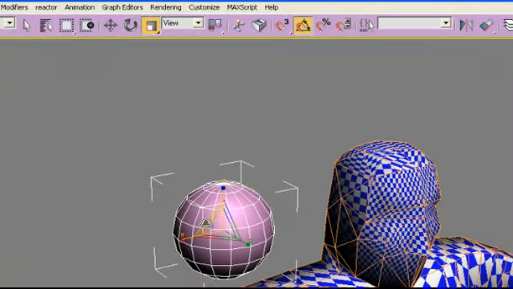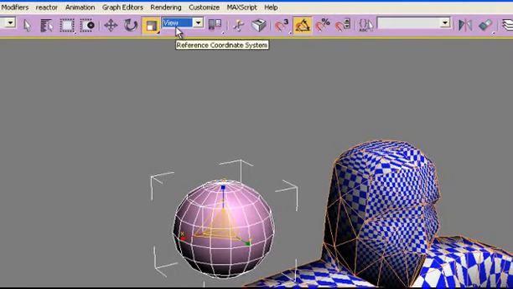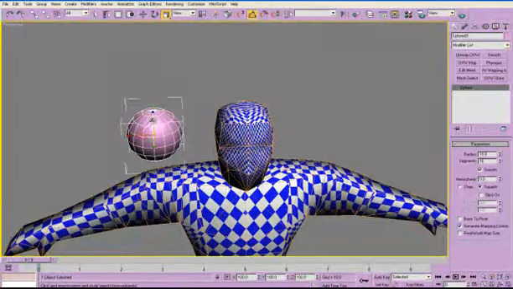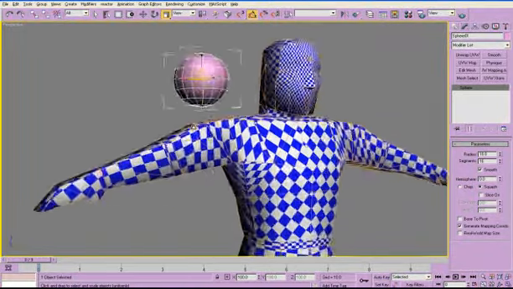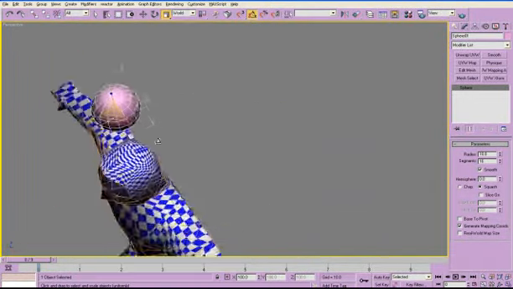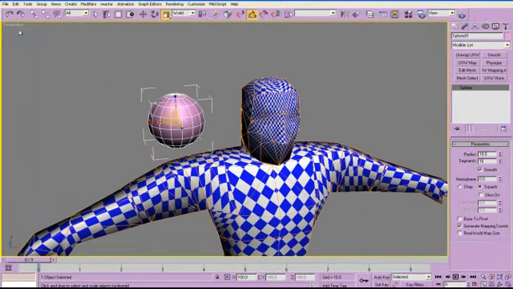You also see that this is the axes of the world. This right here is pretty important. Right now it's on view. That means that the viewport I'm in, which is perspective, is the axes that it's using. So it's all relative to this viewport. I like to work in world view, which is relative to the world. It's pretty much the same as view in general, unless you change your view to something crazy.